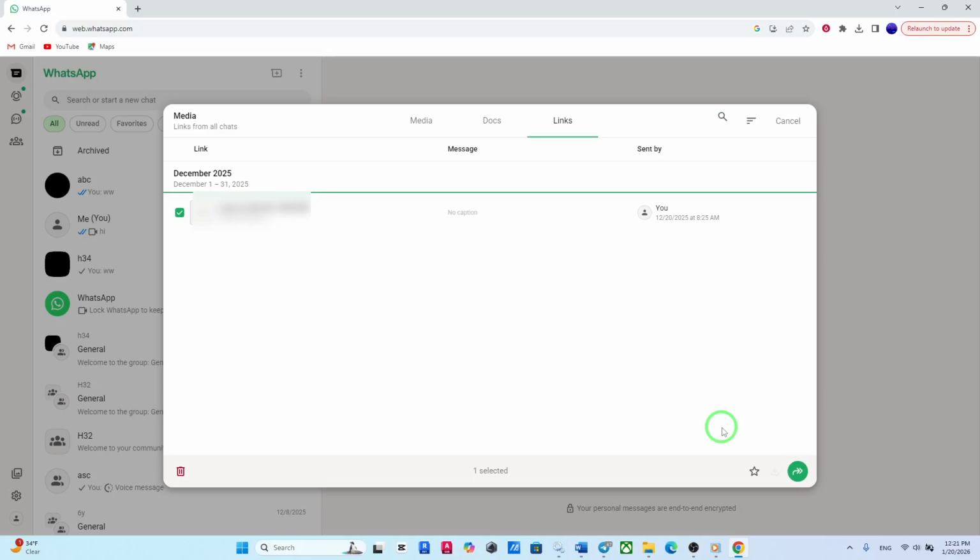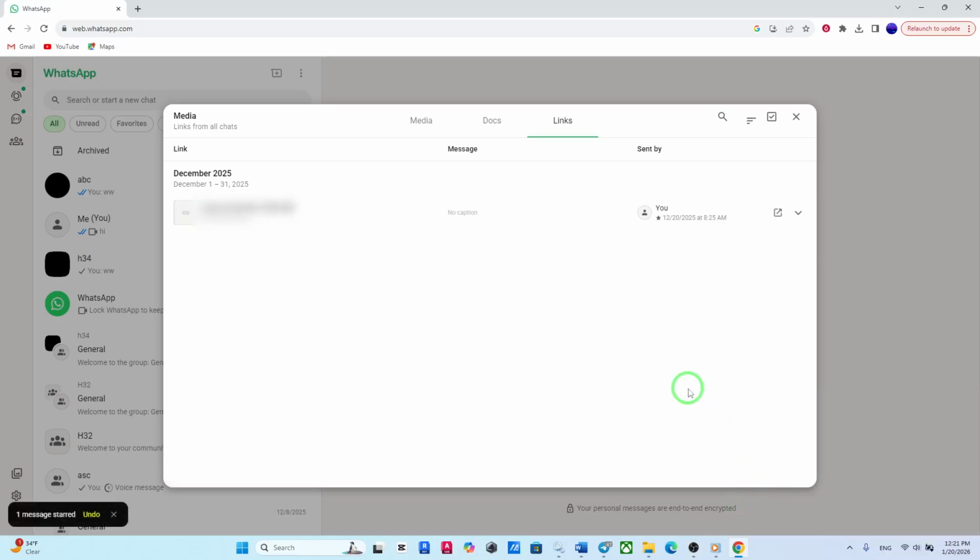Once you've selected your links, click on the star icon at the top. And that's it. Those links are now starred. You can access them easily later under your starred section, just like messages or media you've saved in chats.